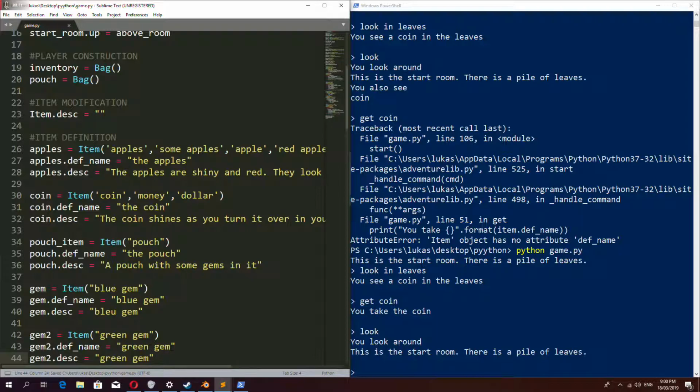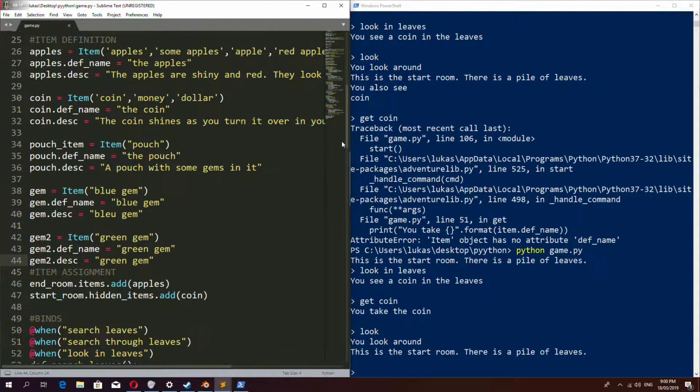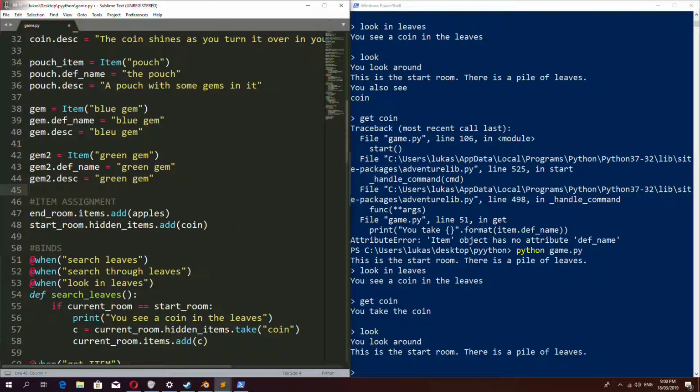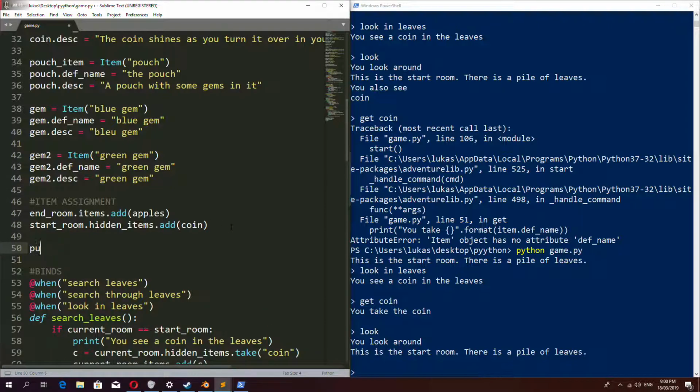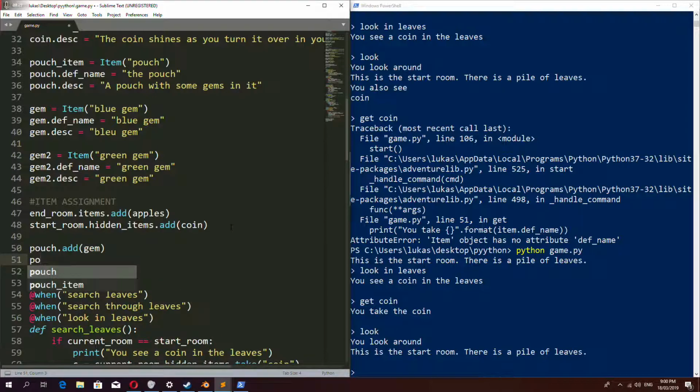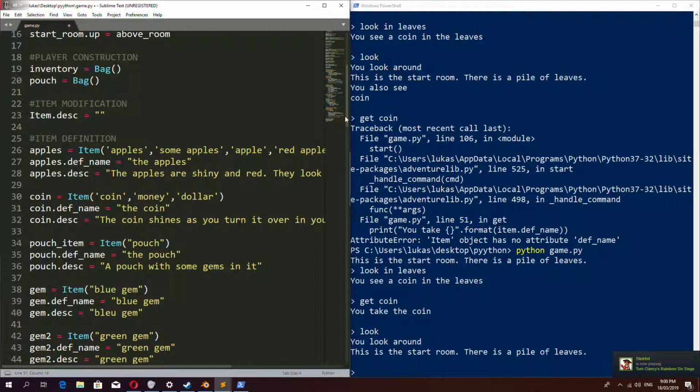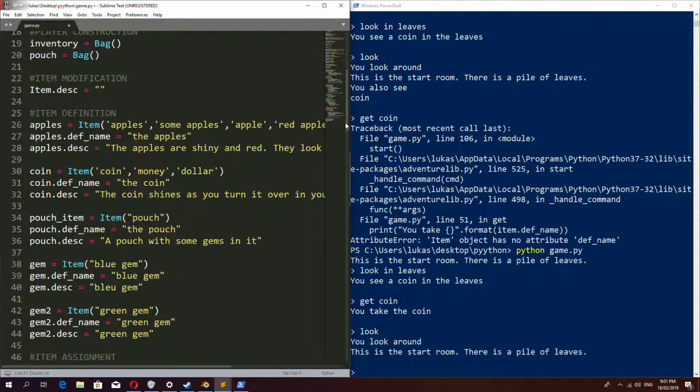Okay, now I want to put those in the bag. So I've got item assignment here. Pouch.add gem. Pouch.add gem 2. Now I want the player to be able to carry around a pouch, but due to the limitations of a set, I cannot put a set inside a set. A bag is a type of set, it's a subclass of a set. I cannot put a pouch inside my inventory because then I've got a bag within a bag. It doesn't allow me to do that in Python.